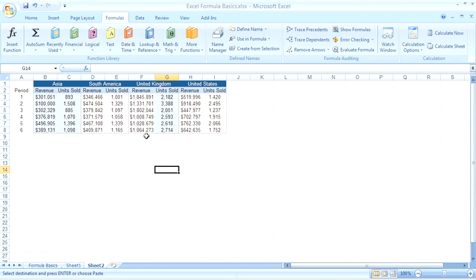On the Formulas tab here, you'll see the function library group. Now here you can see that the functions are separated by category. Let's take a few minutes and talk about each category and the types of functions you'll find in each.